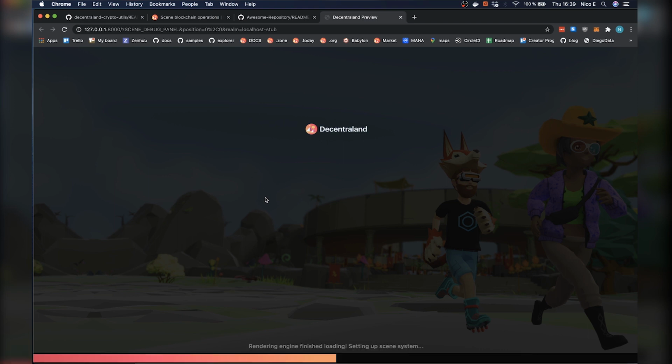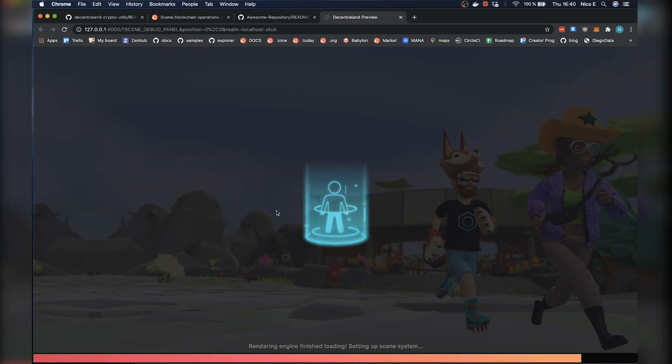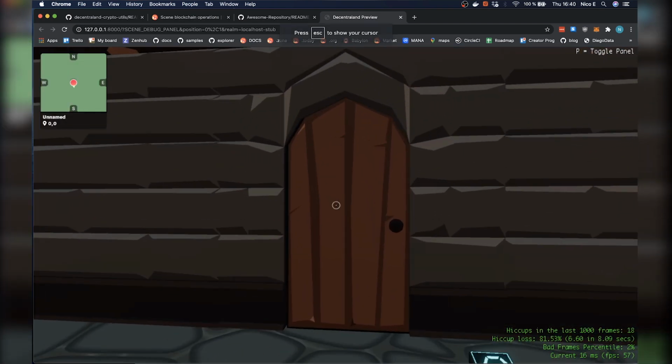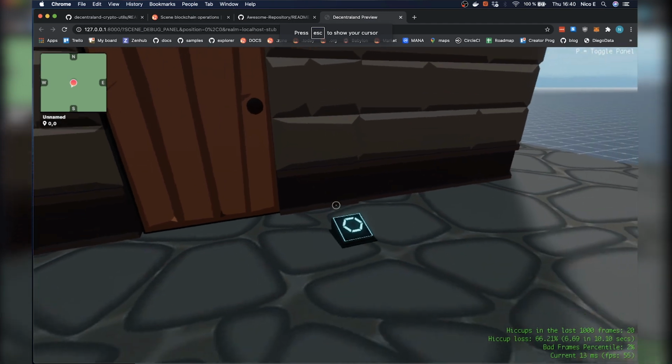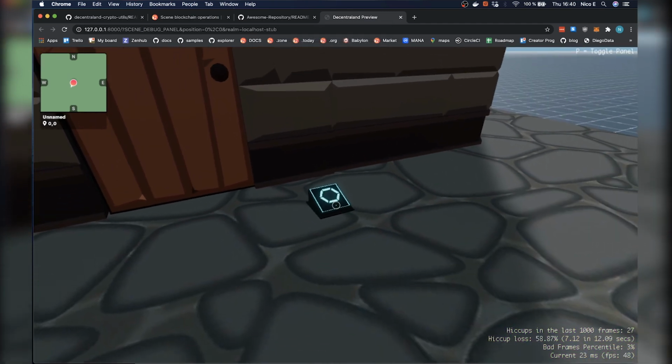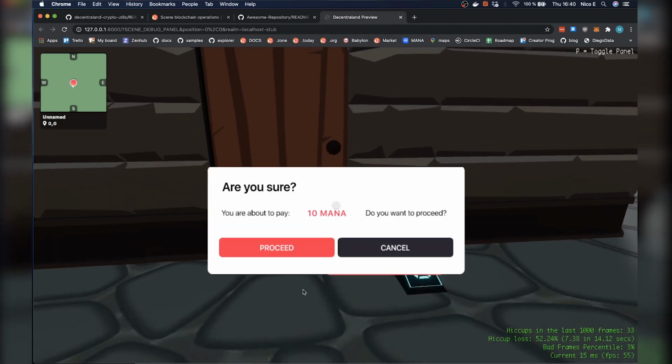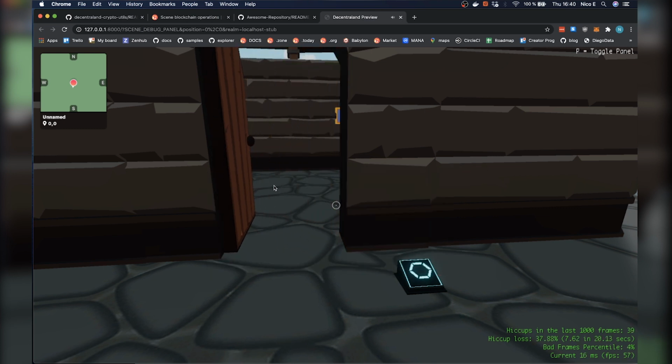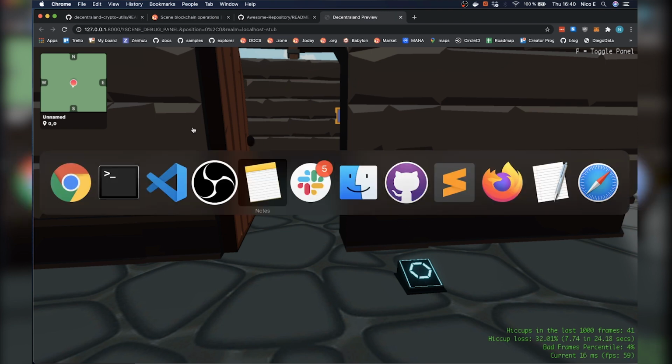And yeah, just give it a second to load. And as I mentioned, right now the scene is not using the crypto library. So if you click on the button, this will open this little UI, and if I accept these conditions to pay 10 mana, the door will open, just straight, and also the button will animate when that happens.